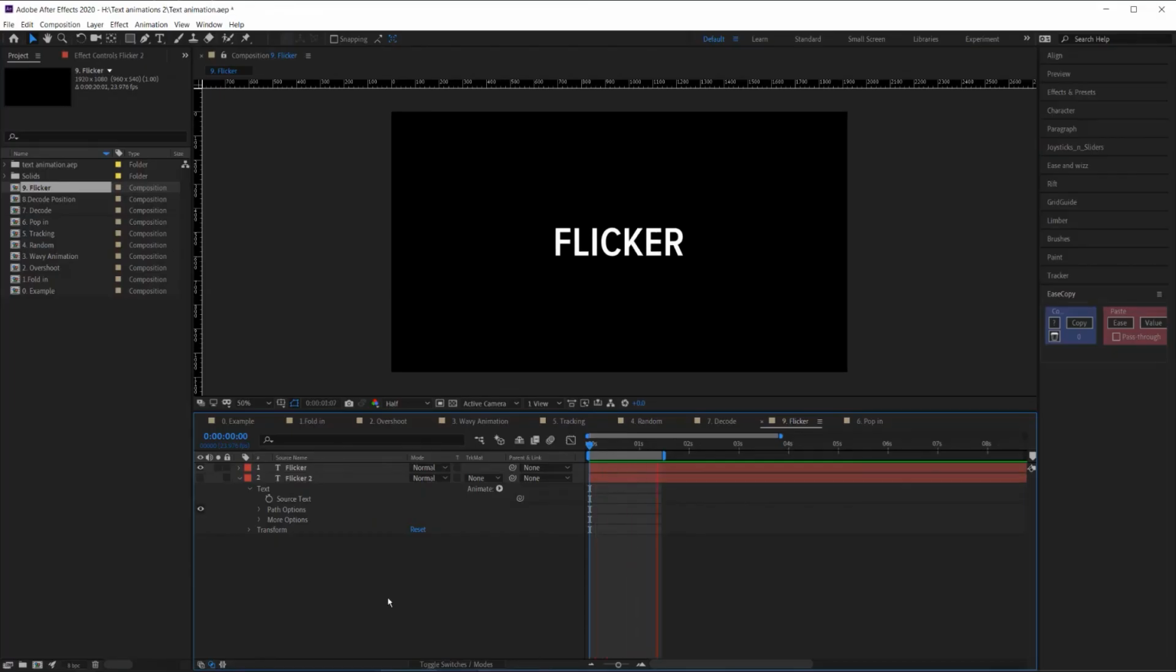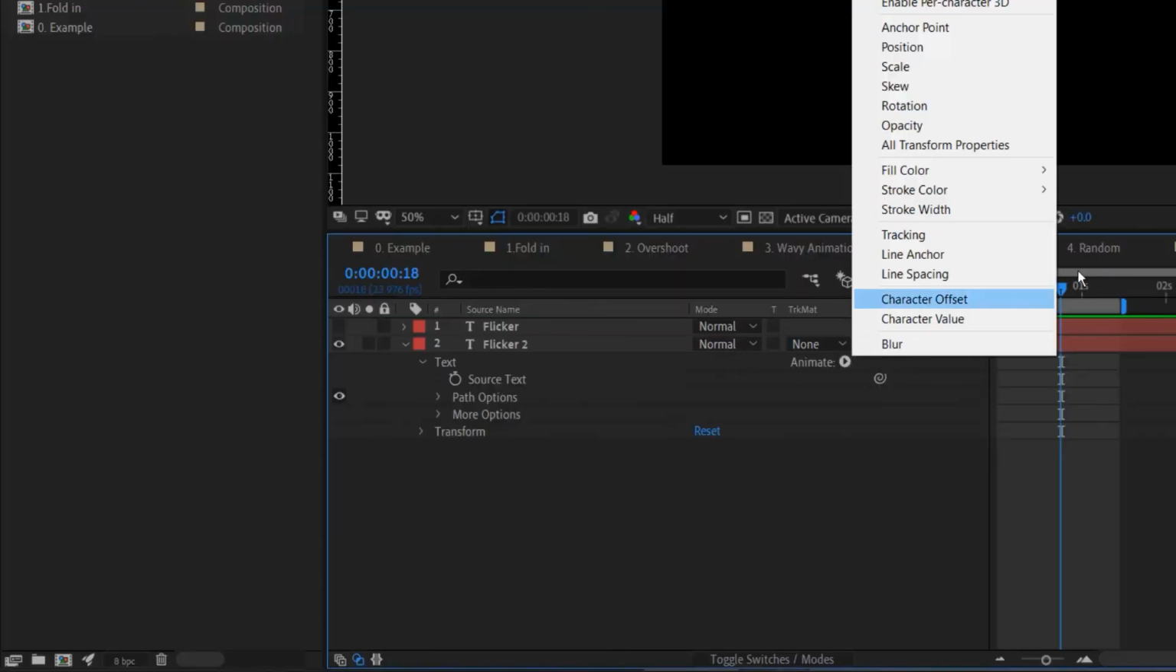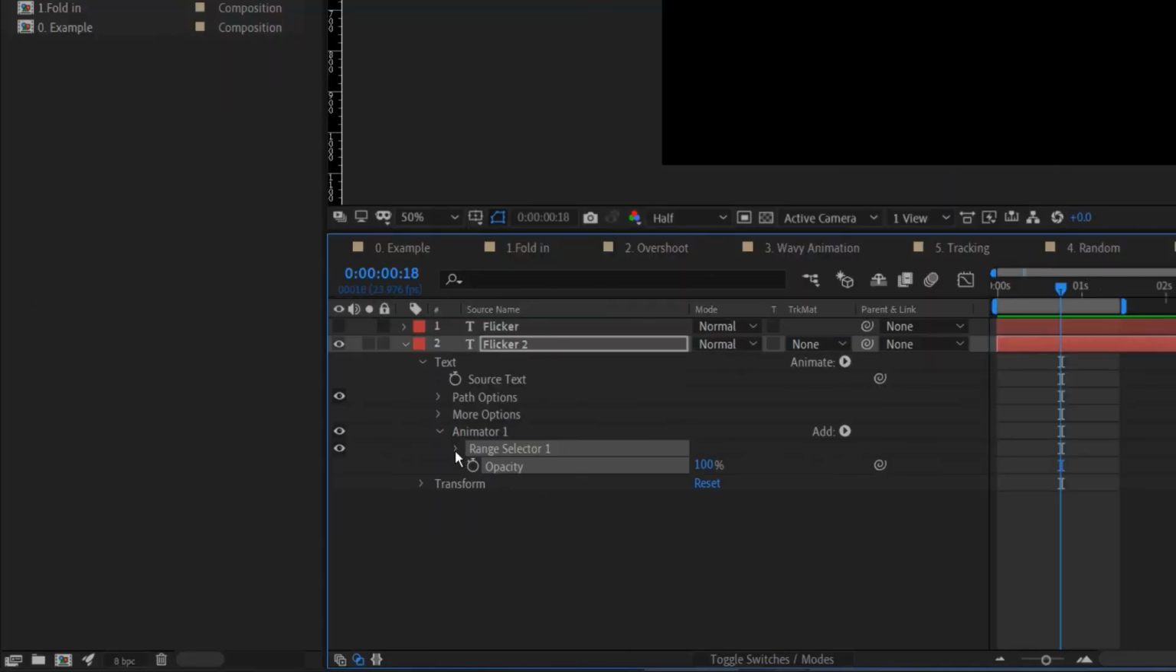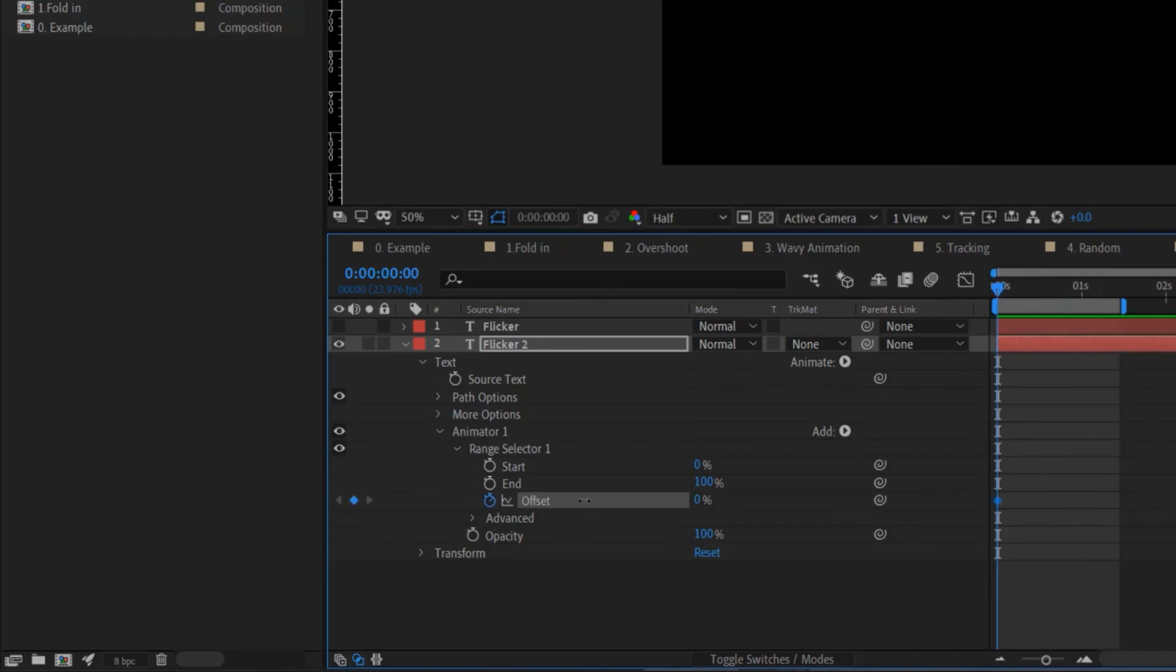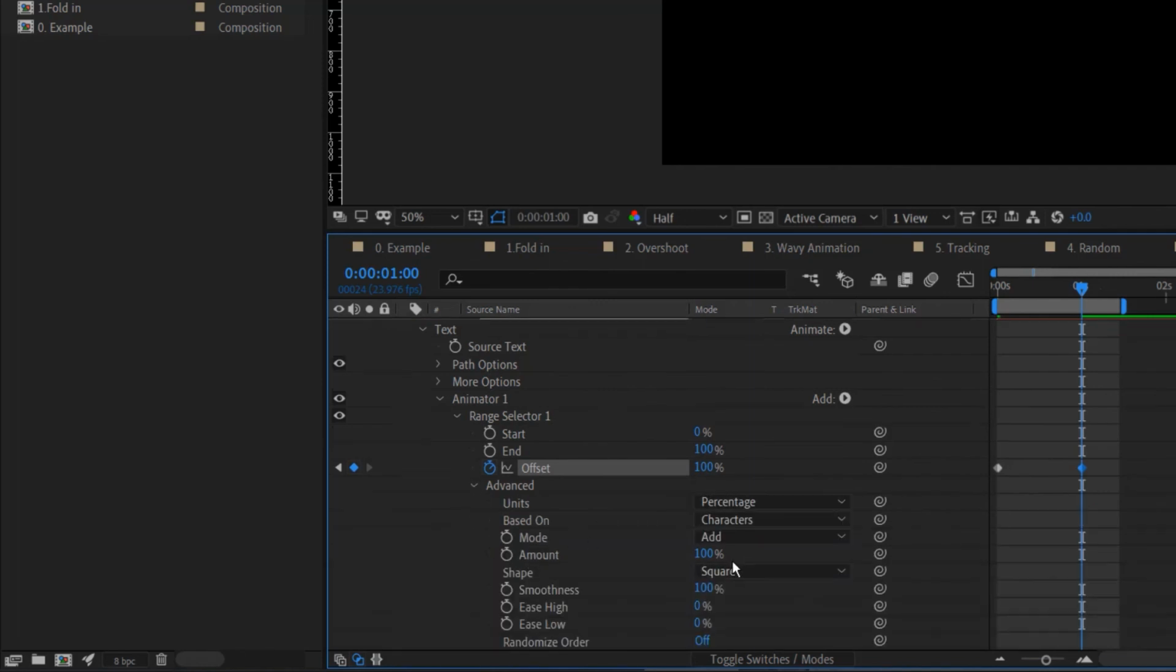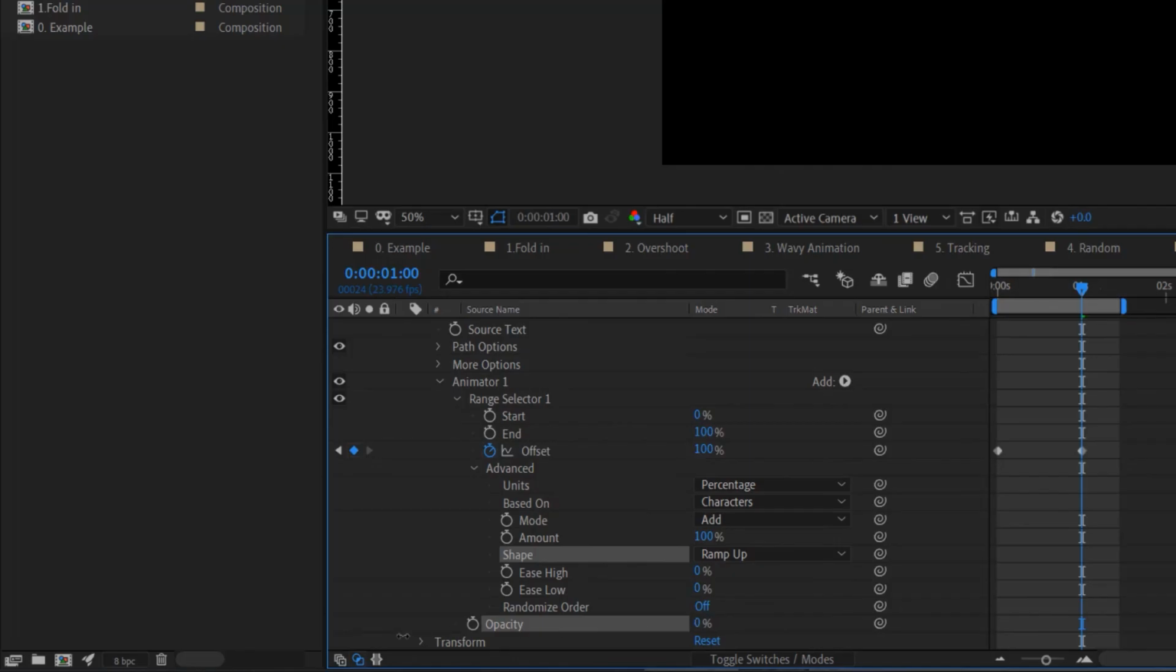Okay, for our last animation, we have this little flicker animation. To do this one, we are again going to add an opacity animator. We're going to animate the offset from -100 to 100. We're going to do all the steps we did before, and we're going to change the opacity to 0. Now, here's where this one gets different.